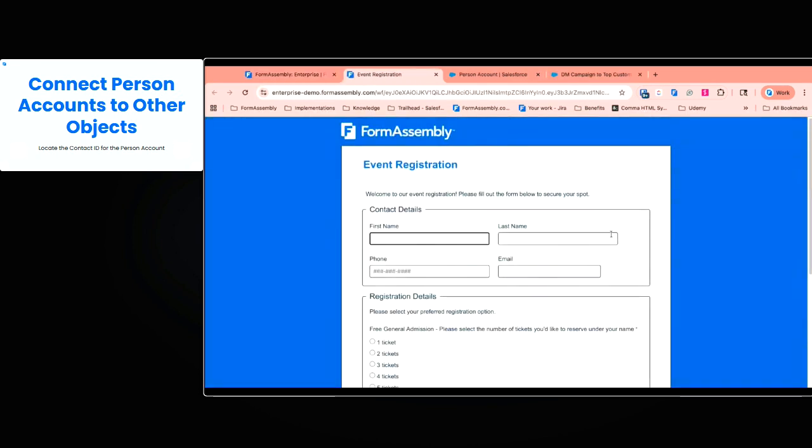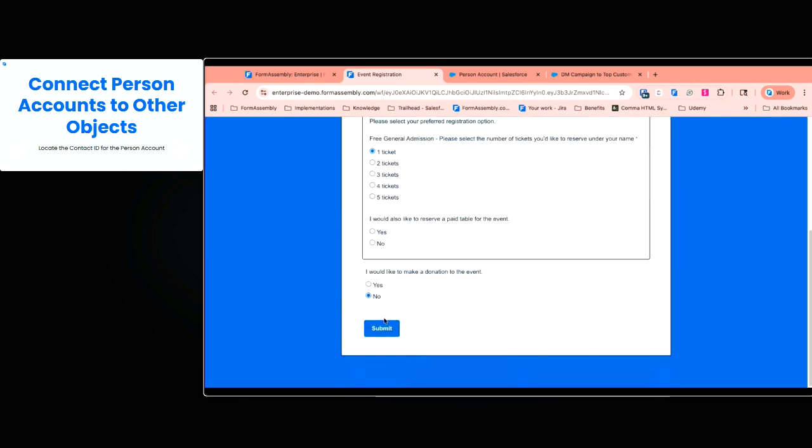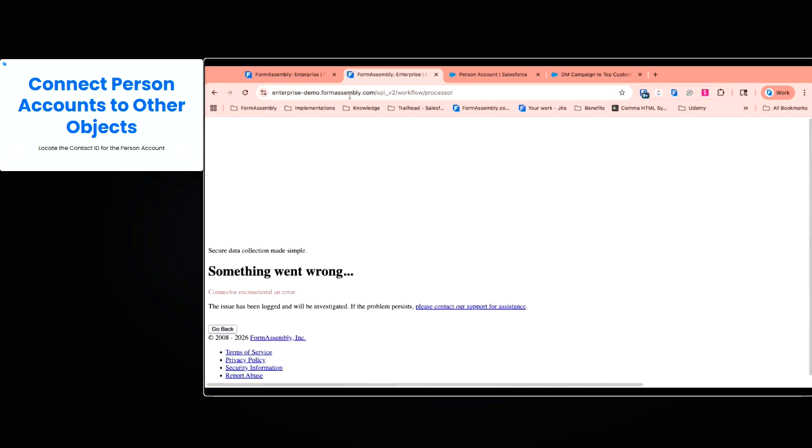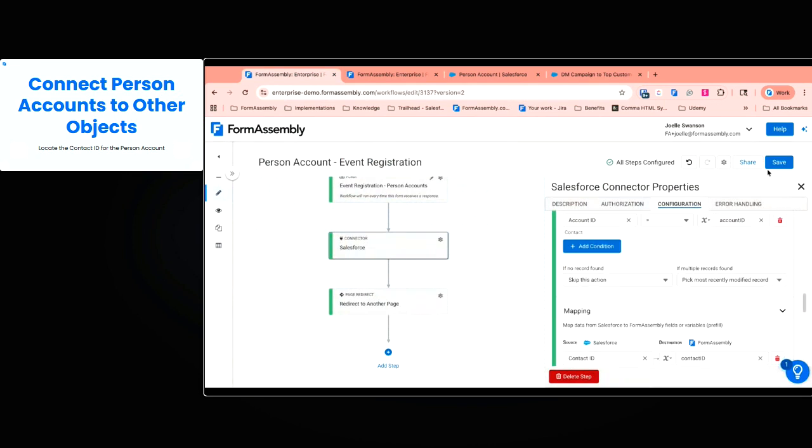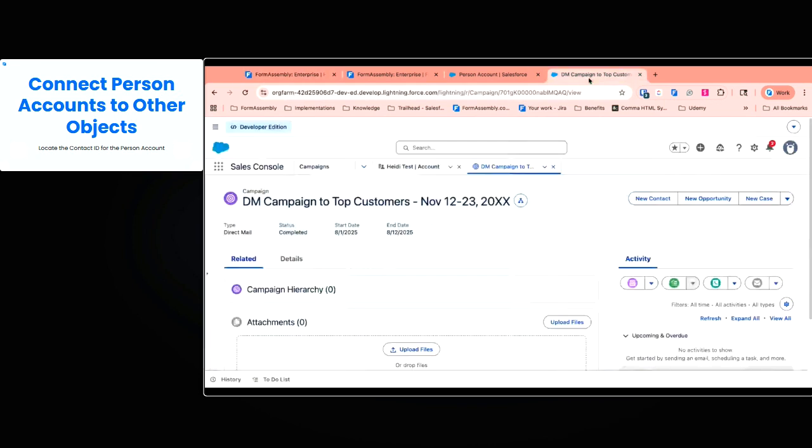So we'll do JSON test. And he just needs the one ticket for the event and no donation and no token table. So submit. I don't think I clicked save. That's okay. There we go.